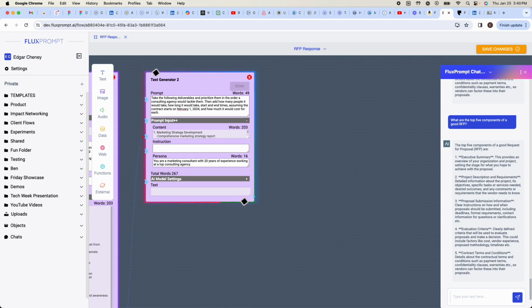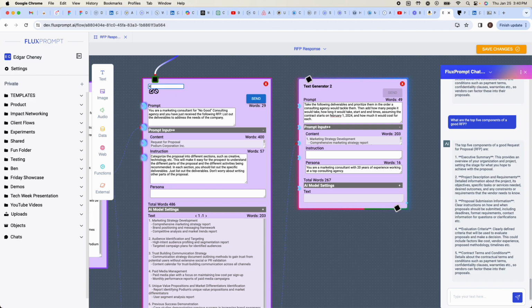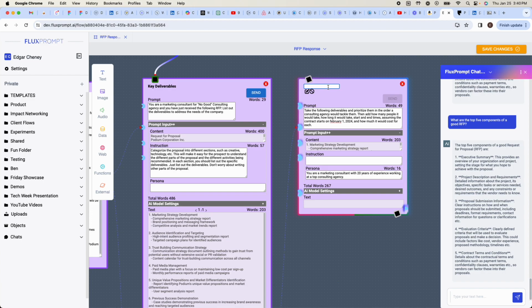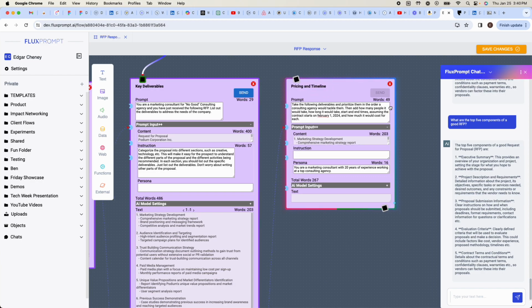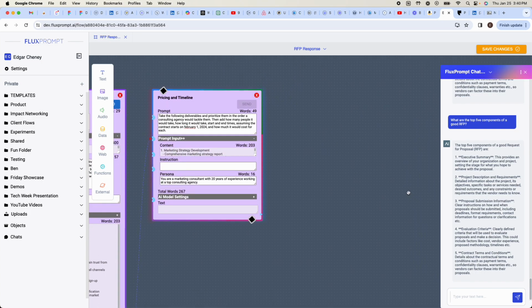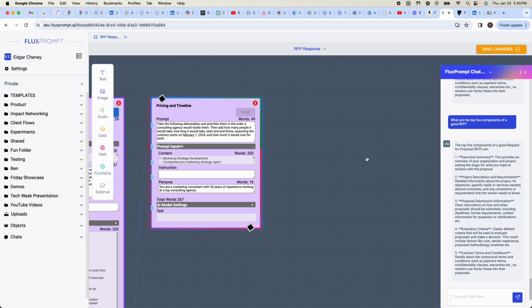Next, let me label these so that we don't get lost while this is running. So this is the key deliverables. And this is working on pricing and timeline. Okay, and now this talks about having a good company overview, right? So let's go and do that.